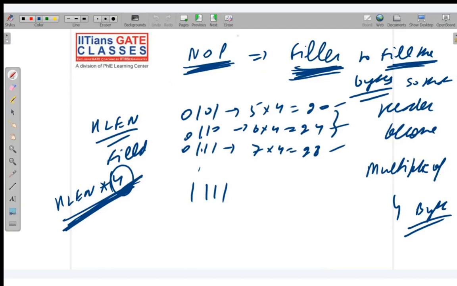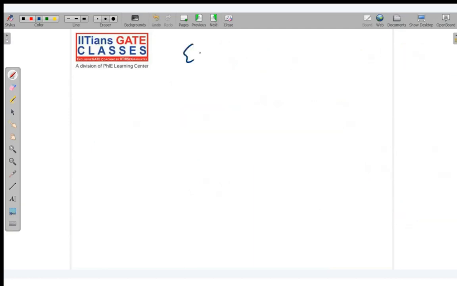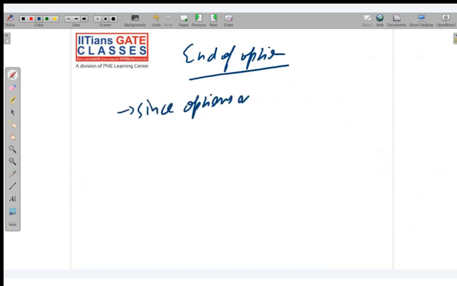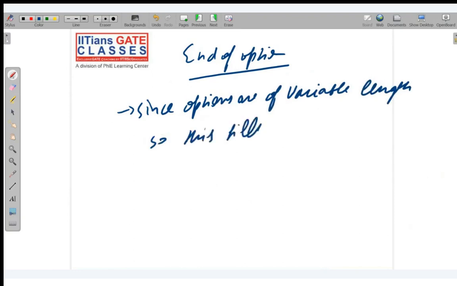So next is end of option. Since options are of variable length, this field gives info about the end of options and the starting of data.